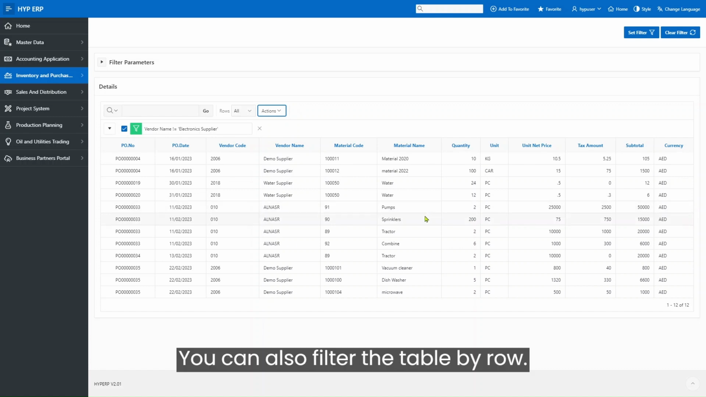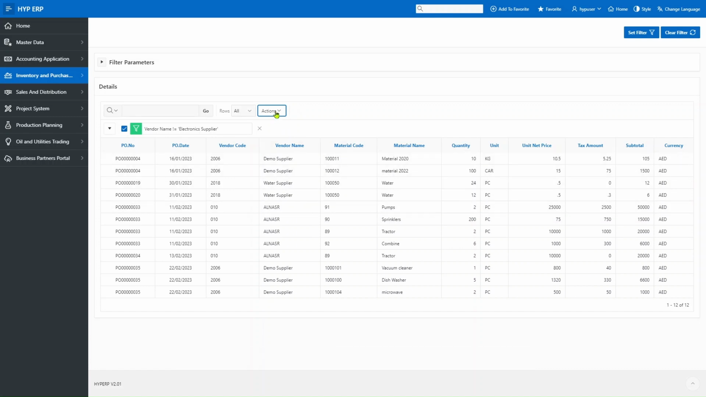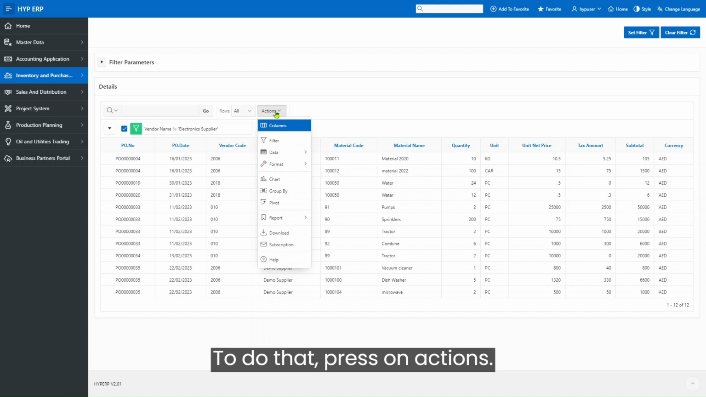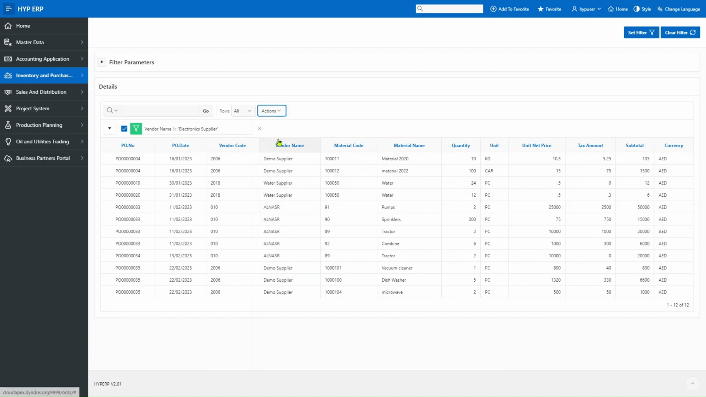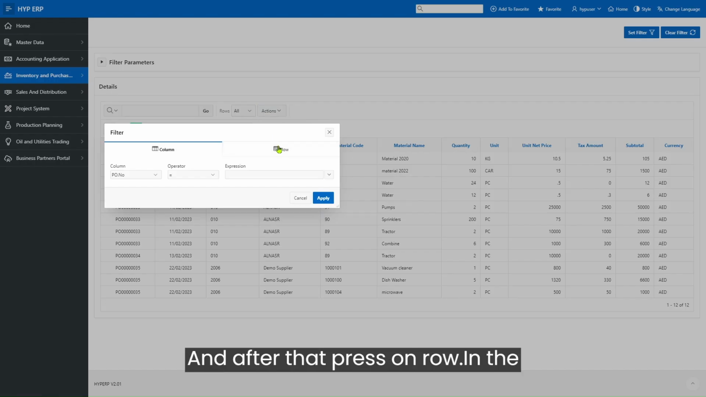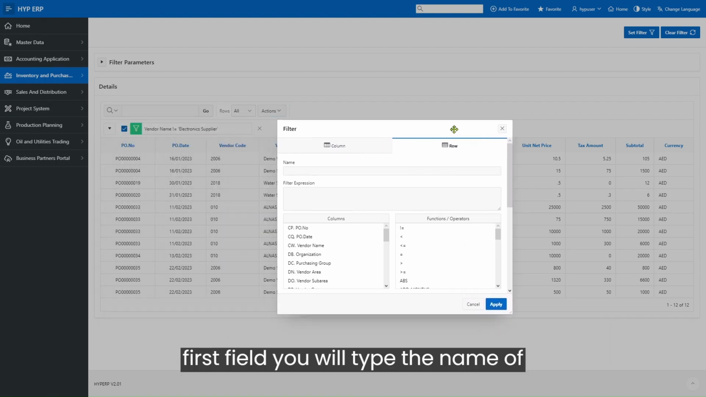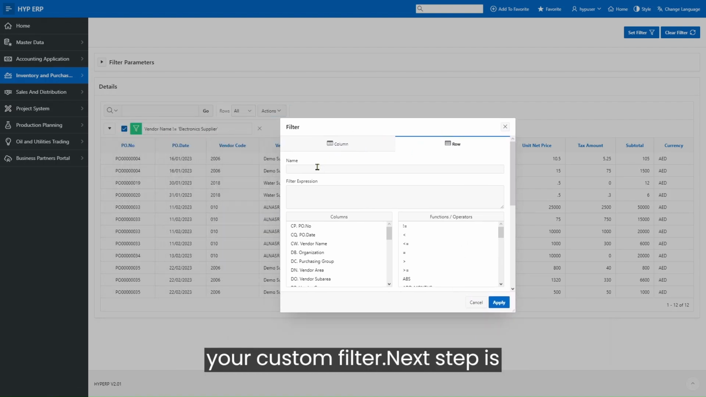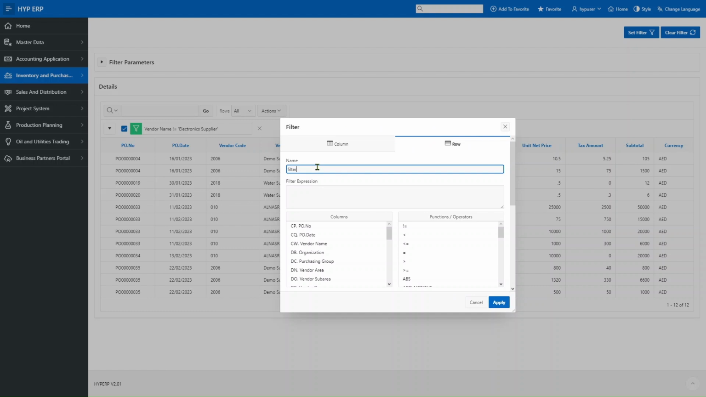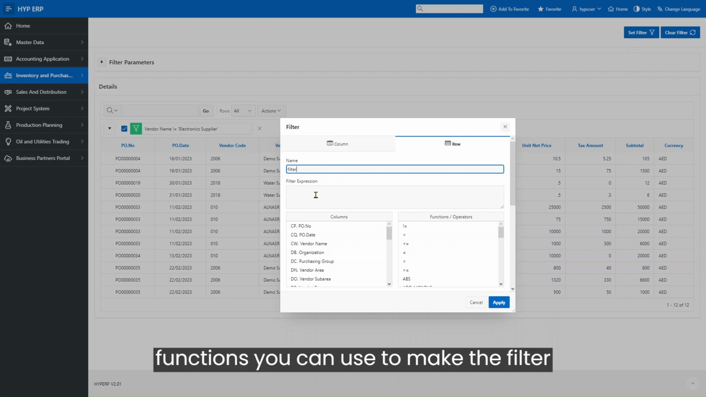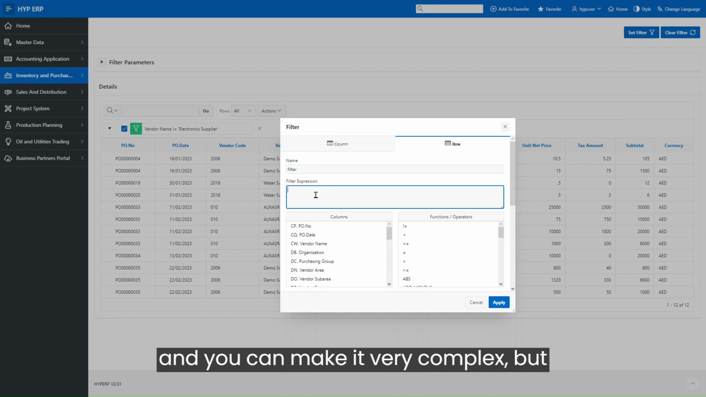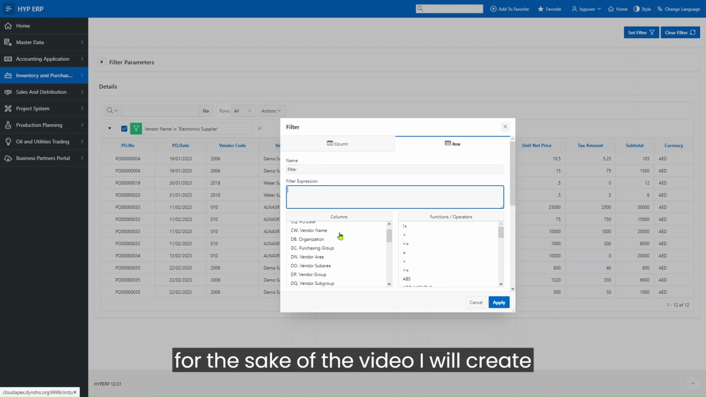You can also filter the table by row. To do that, press on Actions, Filter, and after that press on Row. In the first field you will type the name of your custom filter. Next step is to make the filter. There are so many functions you can use to make the filter and you can make it very complex, but for the sake of the video I will create a simple one.